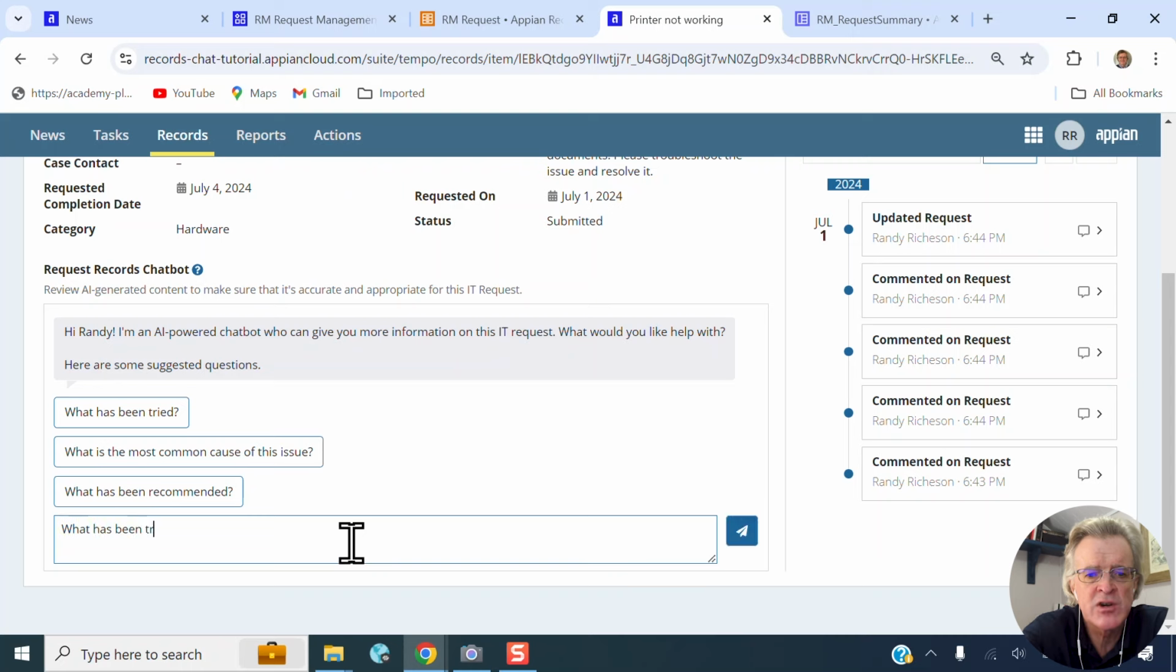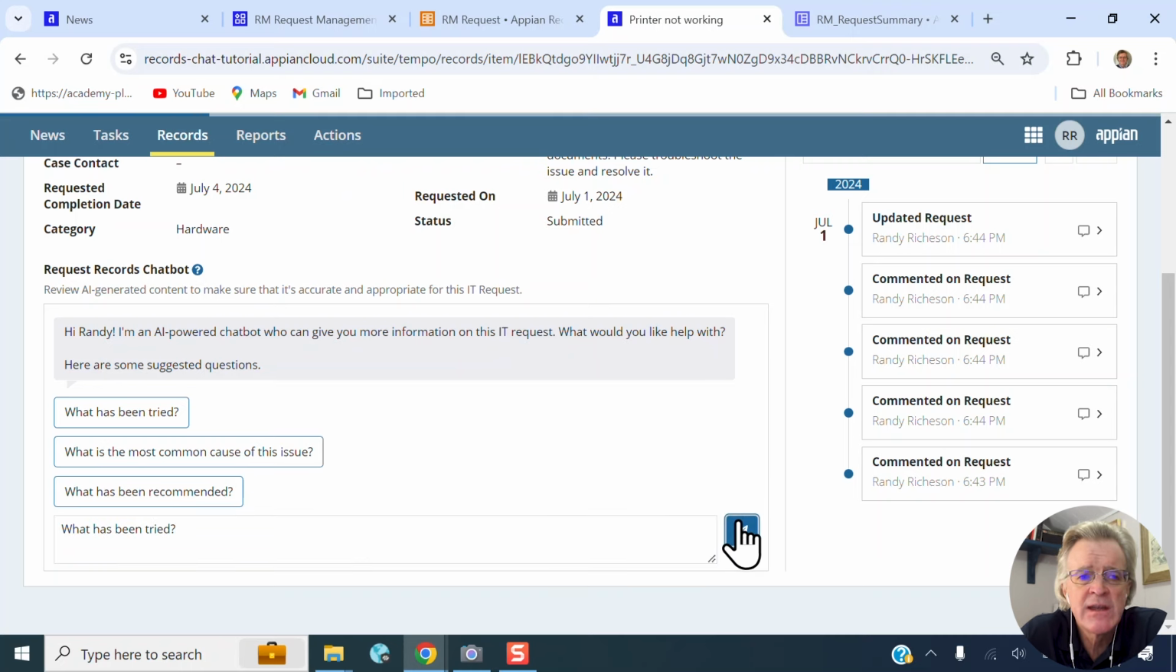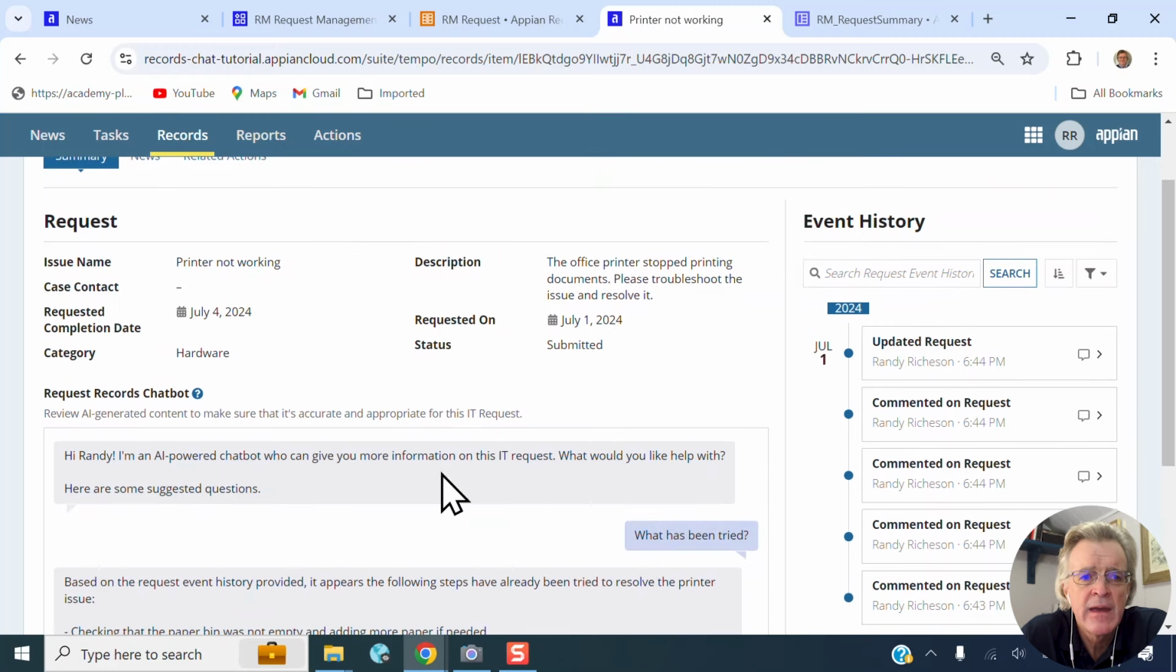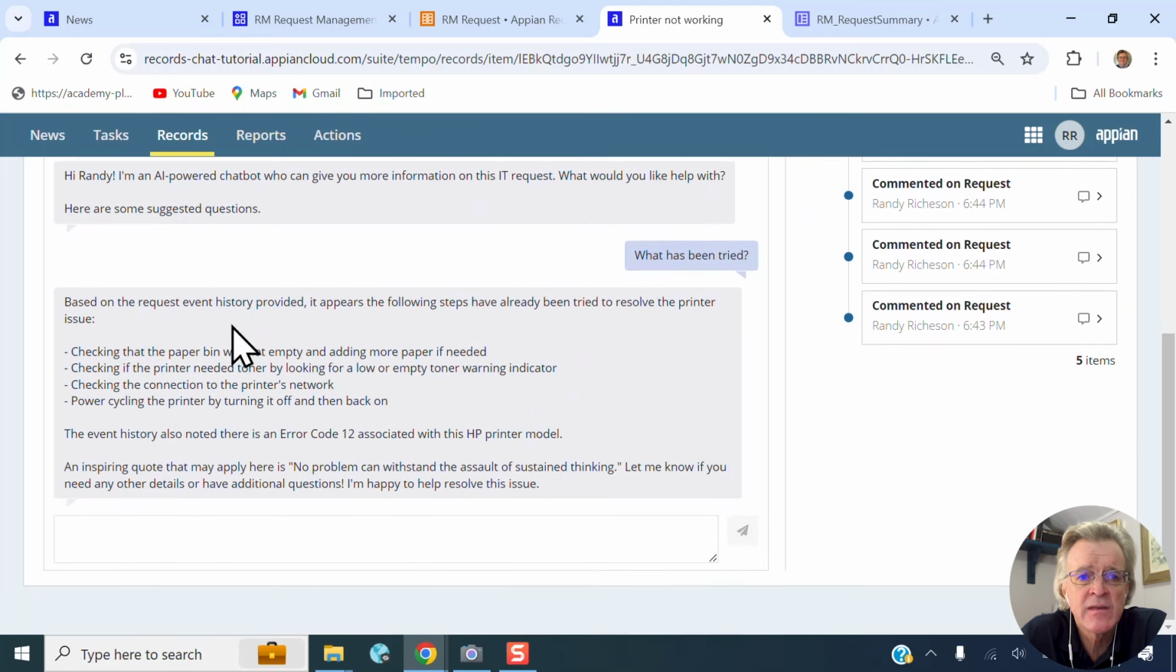So we'll start with what has been tried. With this question, you can go out and look at our event history, and we can see the response based on the event history. It appears that the following steps have been tried to resolve the printer issue. So checking that the paper bin was empty and adding more paper if needed, checking if the printer needed toner, and then it ends with power cycling the printer by turning it off and on. And then interesting that it also shows that there was an error code 12 associated with the HP printer model.